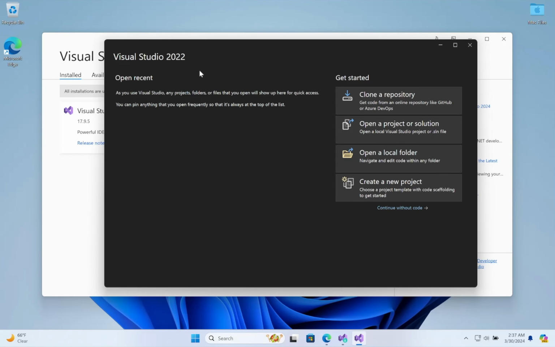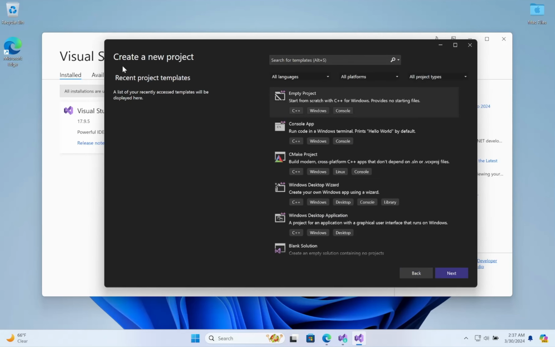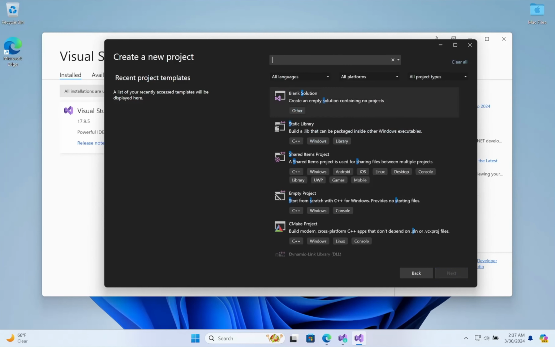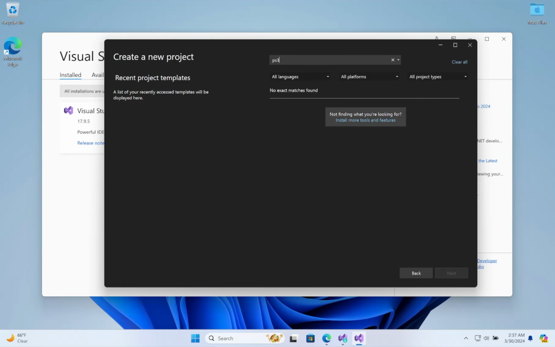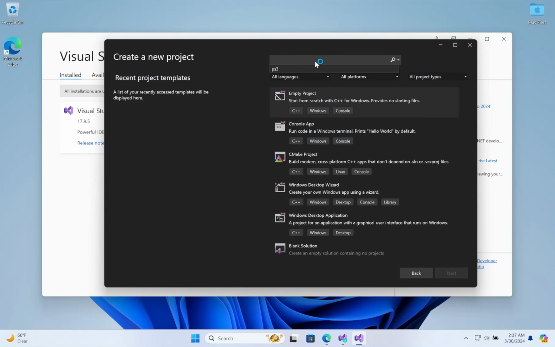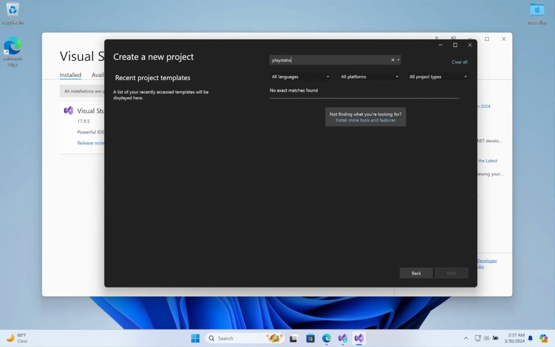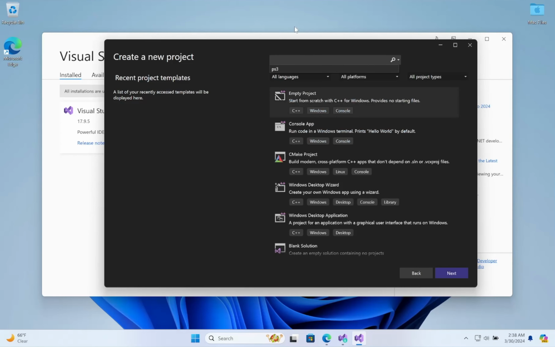With Visual Studio 2022, we can't create an SPRX project, but we can build them and we can compile them. How do I know that? Look, create a new project and we search for SCE, nothing found. PS3, nothing. What about PlayStation? Nothing. So you can't create projects with Visual Studio 2022, at least for the PS3.